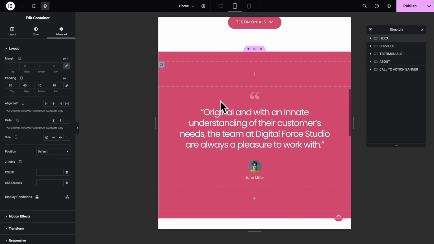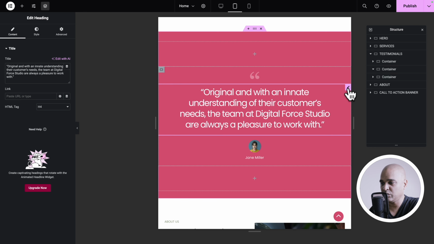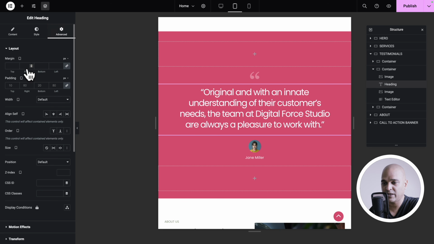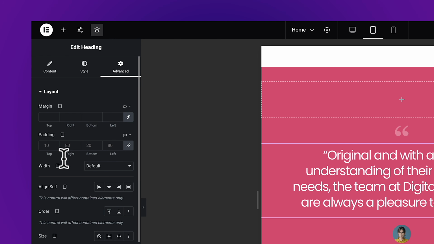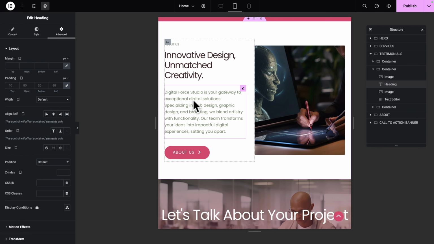So this is looking fine. Now, as we saw earlier, the padding and margin can be set at various levels. In this case, it's set at the widget level. So if I click on it, go to advanced, you can see there is some padding here. All right, let's keep on scrolling down. And here everything looks fine.